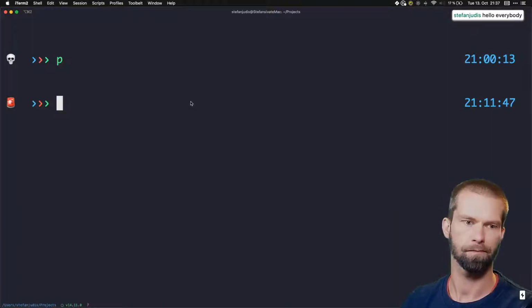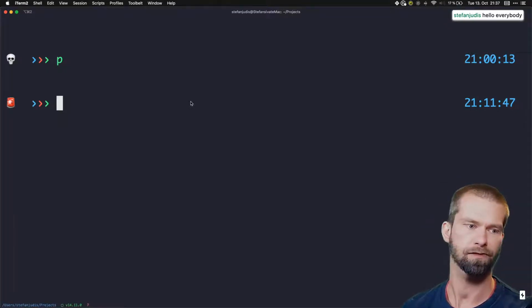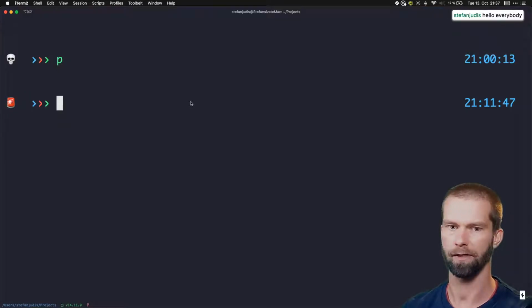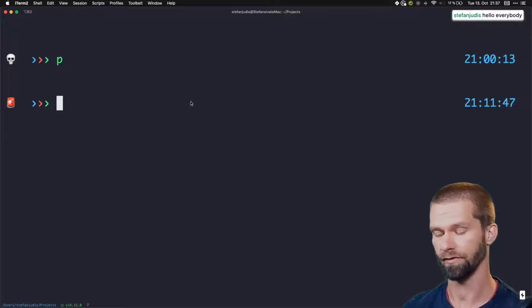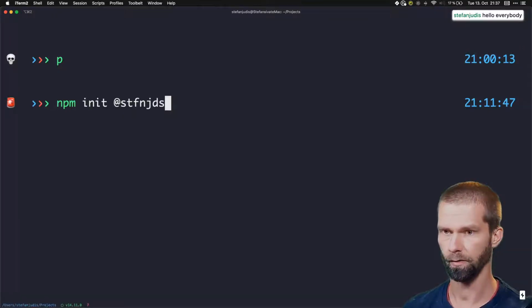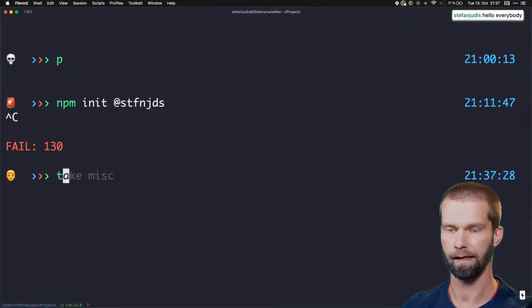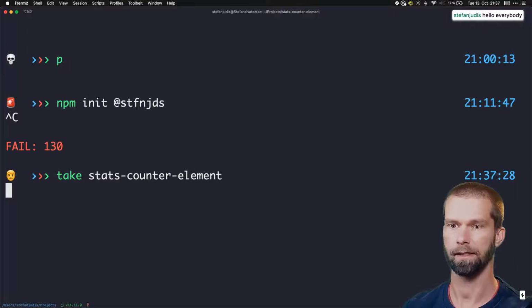So first of all, I'm going to my terminal and I will create a new directory to kick off the code base for that, because I hopefully today will publish the package to npm and can use it already. So let's do npm init, and I have a custom initialized package thing. So I'm calling npm init at Stefan Judis. When I run this, oh, I have to create the directory first, I think. So let's call it stats counter element. Let's go in there. Here we go.